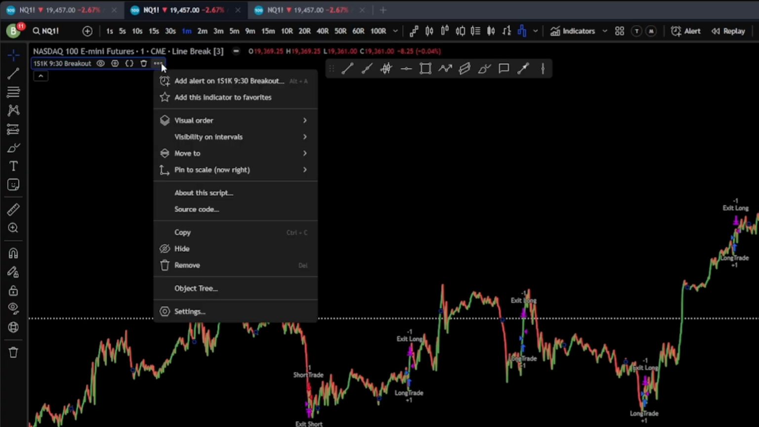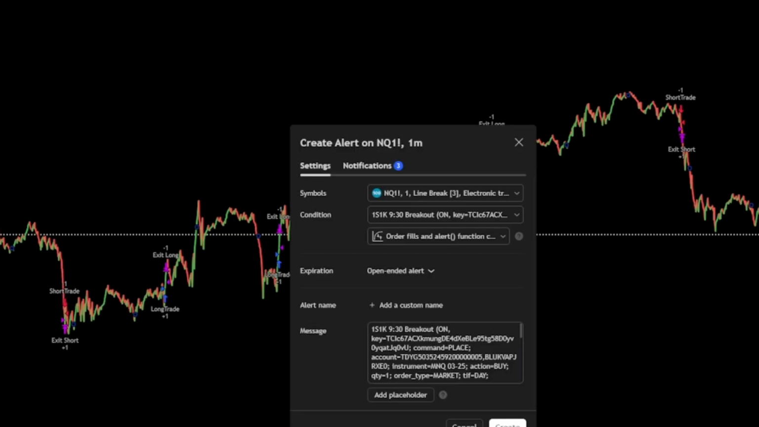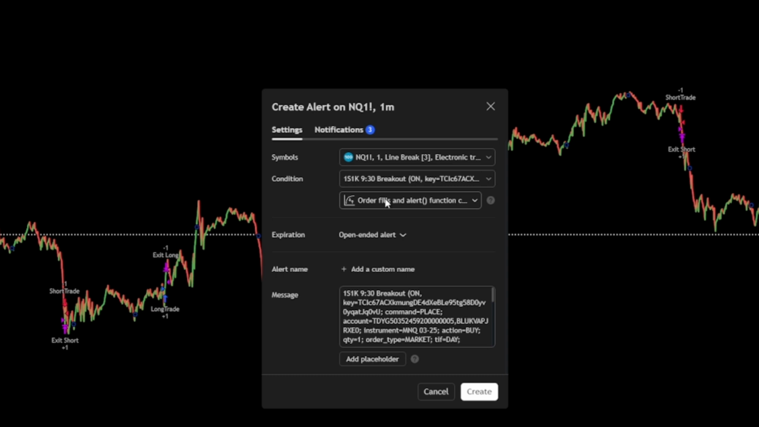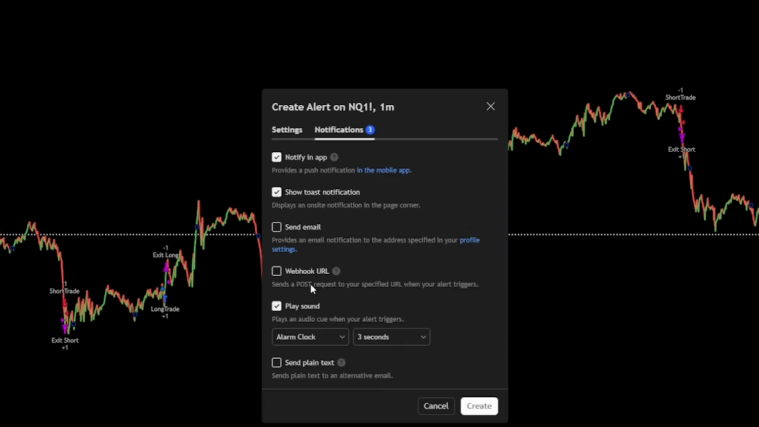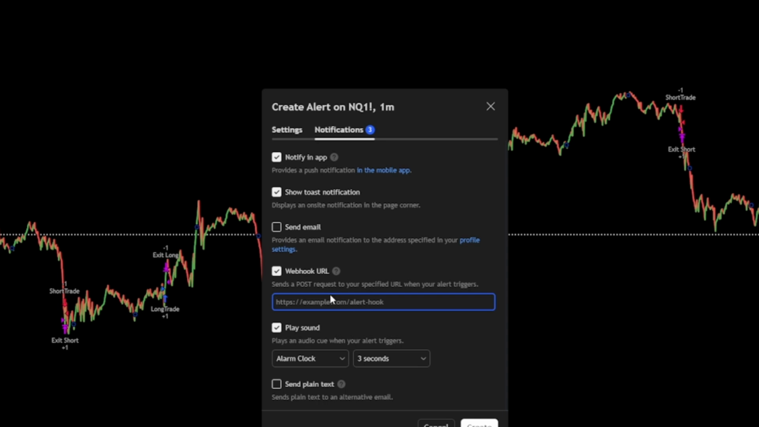Now what's next? Well, we're going to create an alert so that when these fire, something happens. So we come to our alert right here. We select this box and go to alert function calls only. It's going to delete all the other stuff. You can rename this to whatever you want, like 1K bot, 945, or June trade. There you go. Then we go to notifications and turn on our webhook URL.